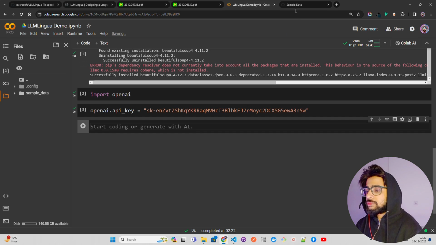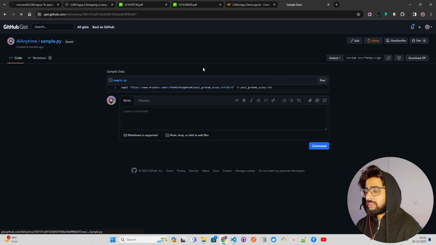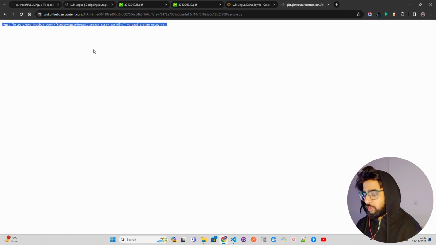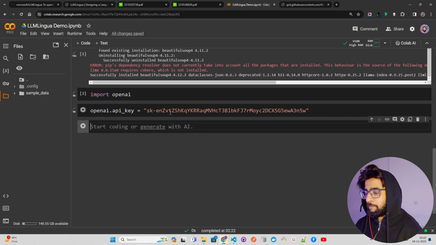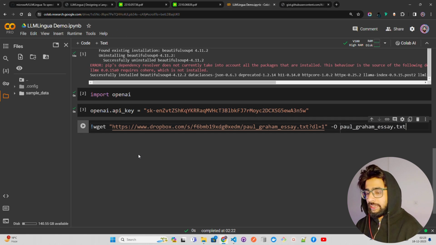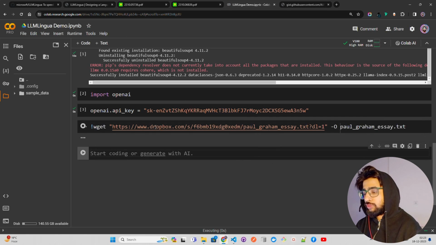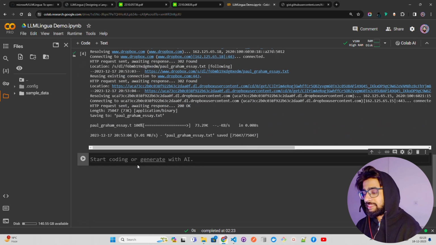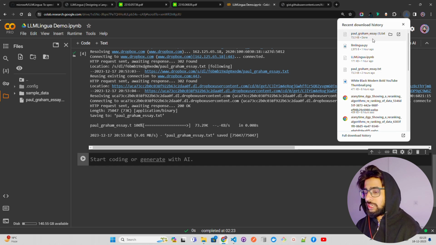Now this is the data that I'm going to use. I'll show you. It's an essay. Let me get it through wget. I'm using wget to get this file from Dropbox. Okay, and you can see it got the file here. Let me refresh it. Once you refresh, you can just download it, and I'll show what we are doing here. Okay, once it downloads, let me open that.